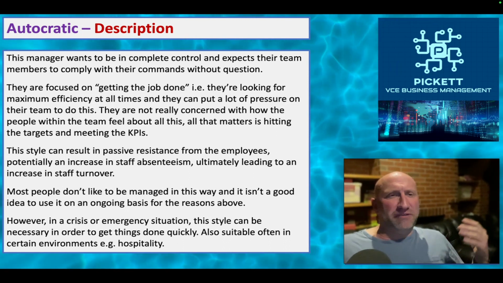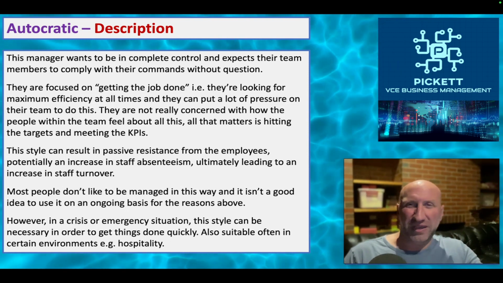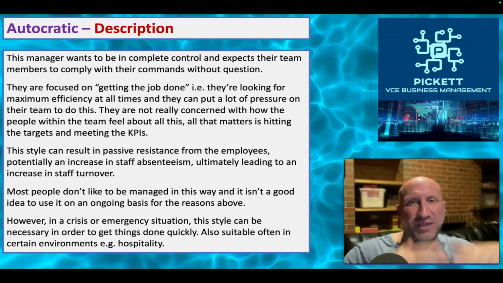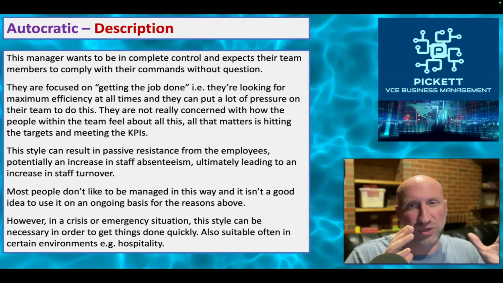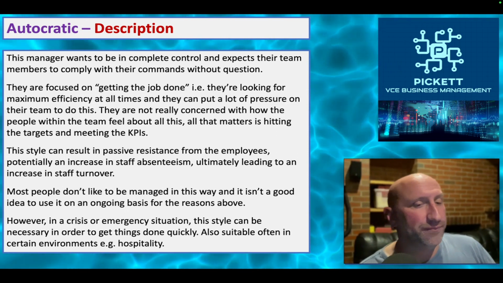Like if you're managing in a softer style, which we'll get to shortly, but something important happens, right, okay, all hands on deck. We just need to deal with this, get it done. You do this, you do this, you do this. Once we've dealt with that crisis situation, then we can go back to a more appropriate longer term management style.